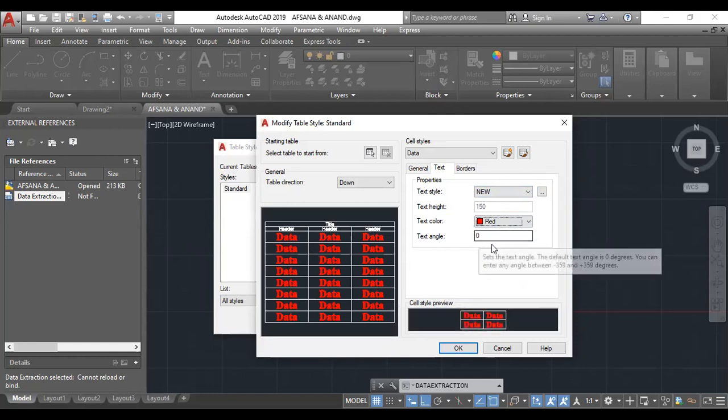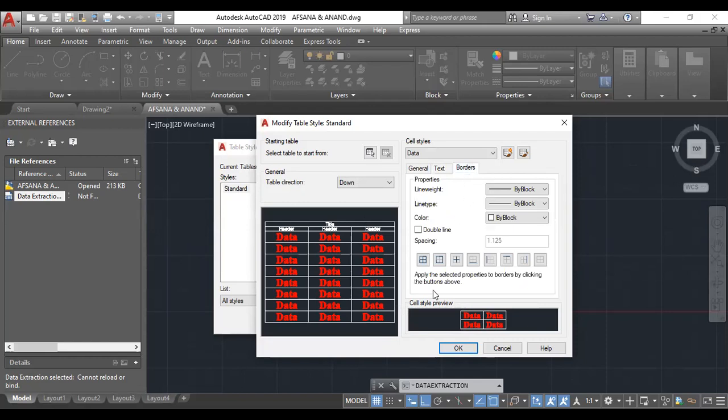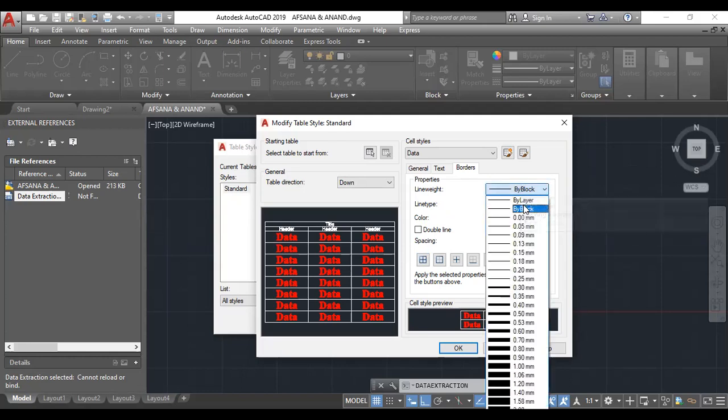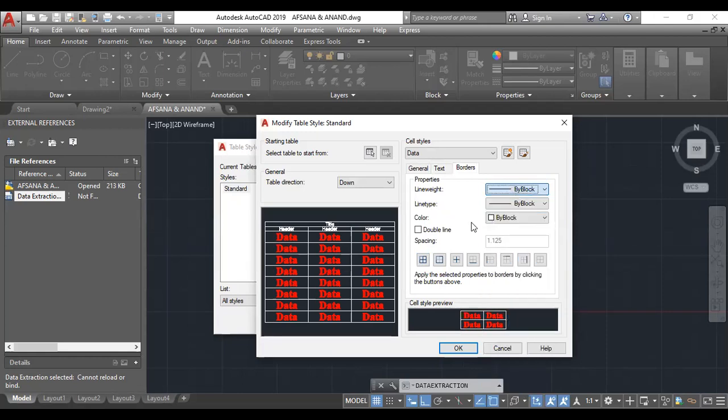And also, if we need any text angle for that particular text in the table, then we can give the angle here, 30 or 20, 25, etc. You can give if you need. Then in the border category, you can go for changing the border type. Now for the line type, you can go for this. Now we are having the by block line type. You can also go for some line weights, higher line weights you can go for.